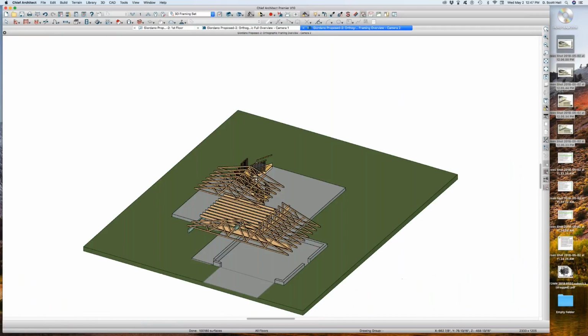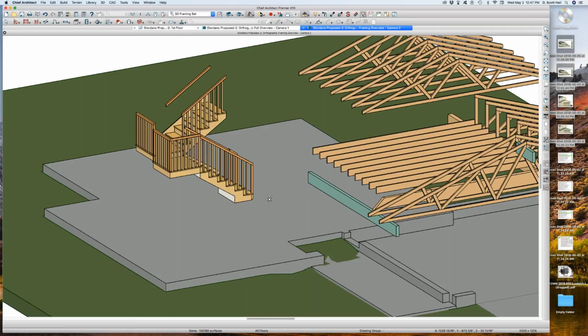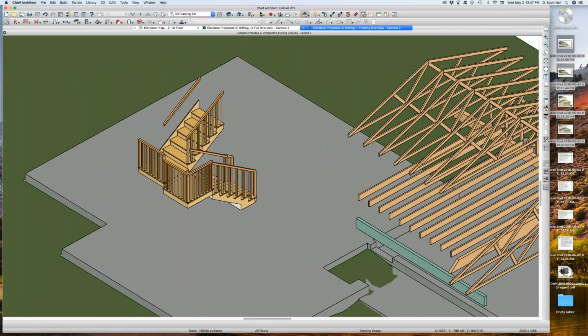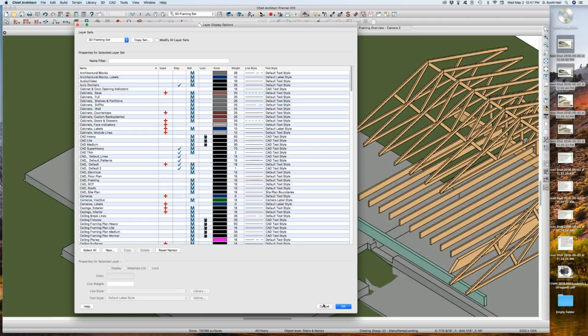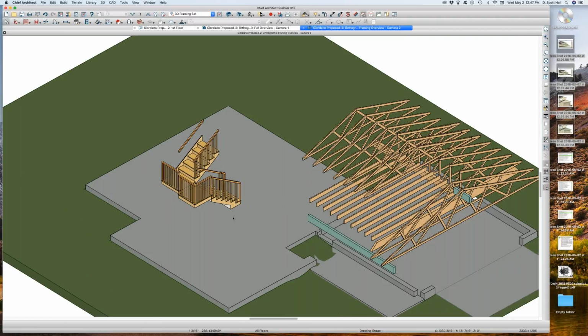Let's just check out the framing plan real quick. This is sort of interesting. I don't know why the stairs are showing on the framing. I used the hotkey for the framing overview, and I'm surprised that the stairs are showing. Maybe they should be showing. Anyway, they are showing.